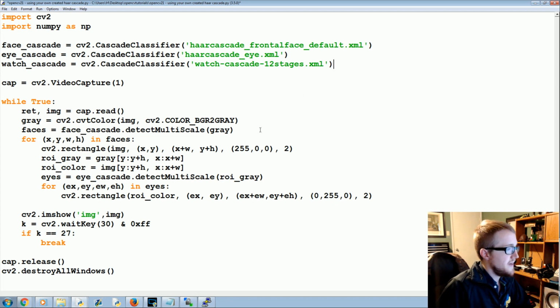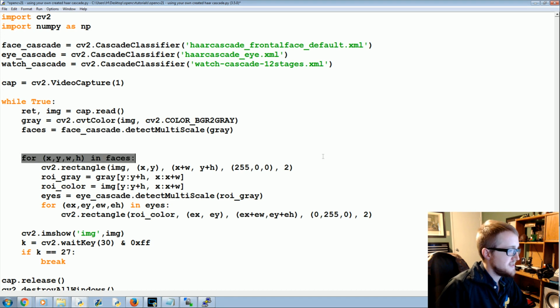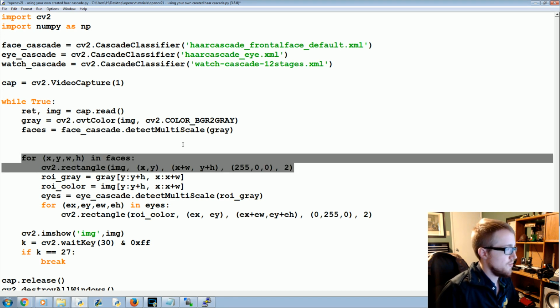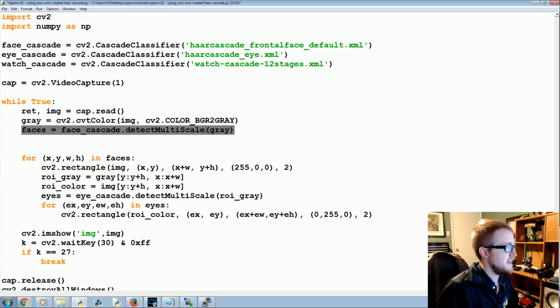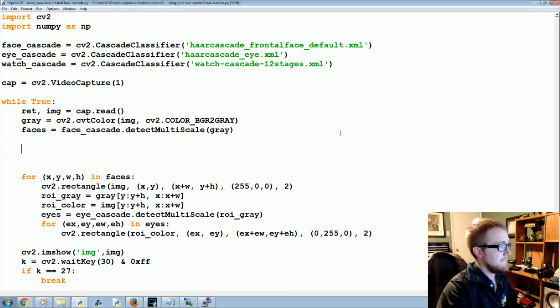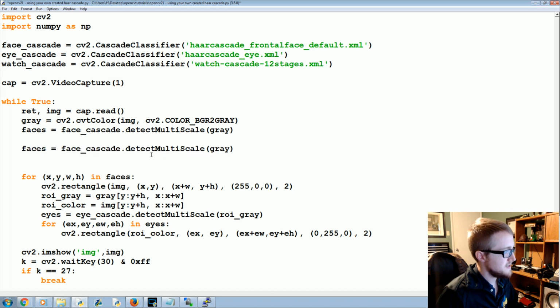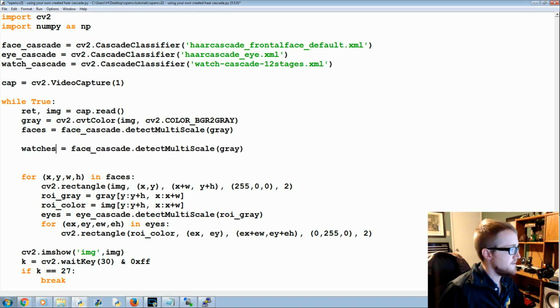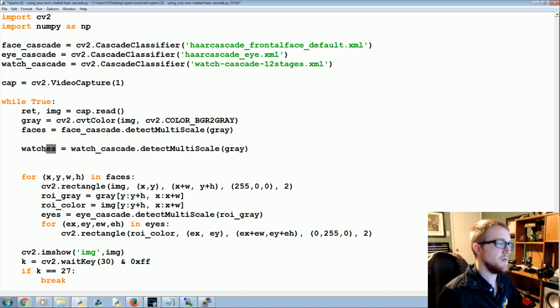Now, basically, we're going to copy what we did for faces, only we're going to do it for the watch. So actually, first, let's take faces, copy that, paste, and instead of faces, this is watches. Instead of face cascade, it's watch cascade. Hopefully, we're only finding one watch. That's all I have, but it may find more.